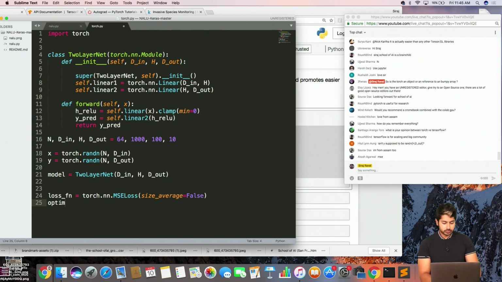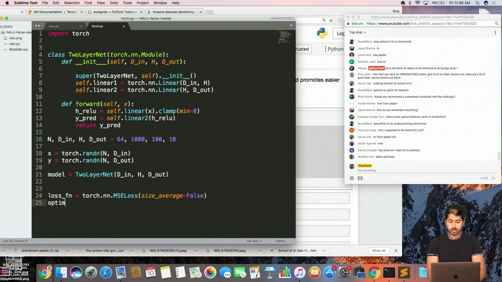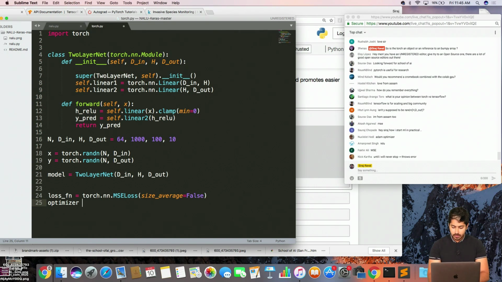We're going to find the difference between our output and our... What is PyTorch useful for? For research. Not necessarily for production, but for research.